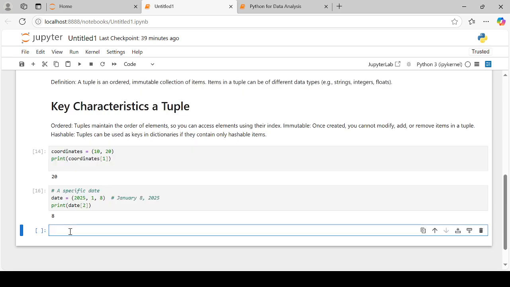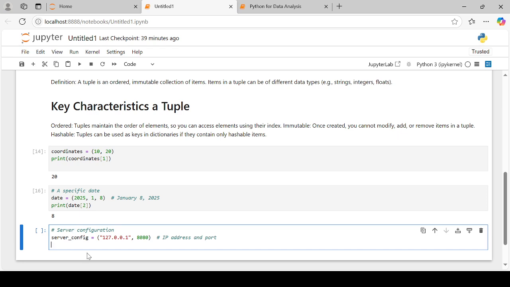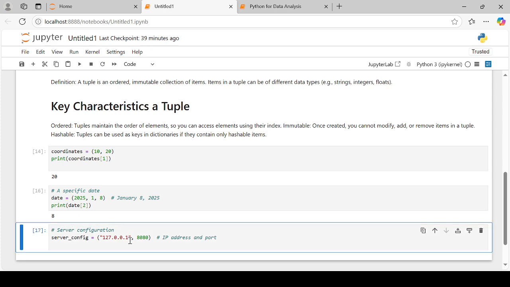You can also use a tuple to configure a server, something like this. For a server configuration, you put in the IP address like this, which cannot be reordered or changed. You configure your IP address and port, 127.0.0 like that. So these are various examples you can store in a tuple.